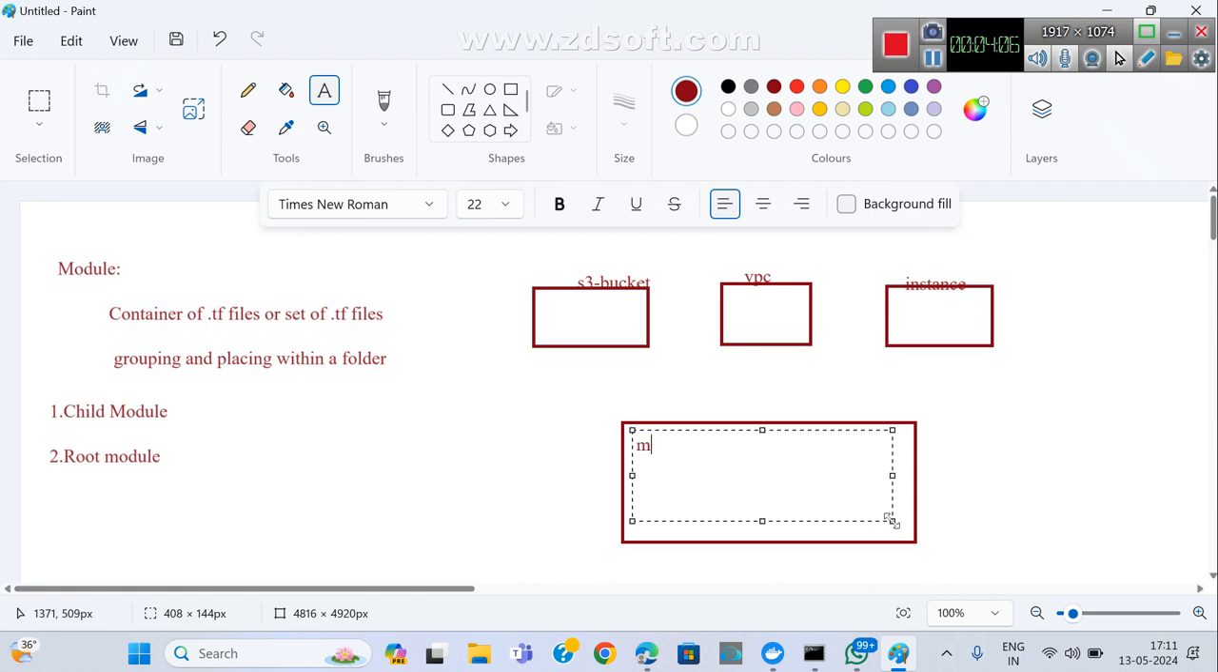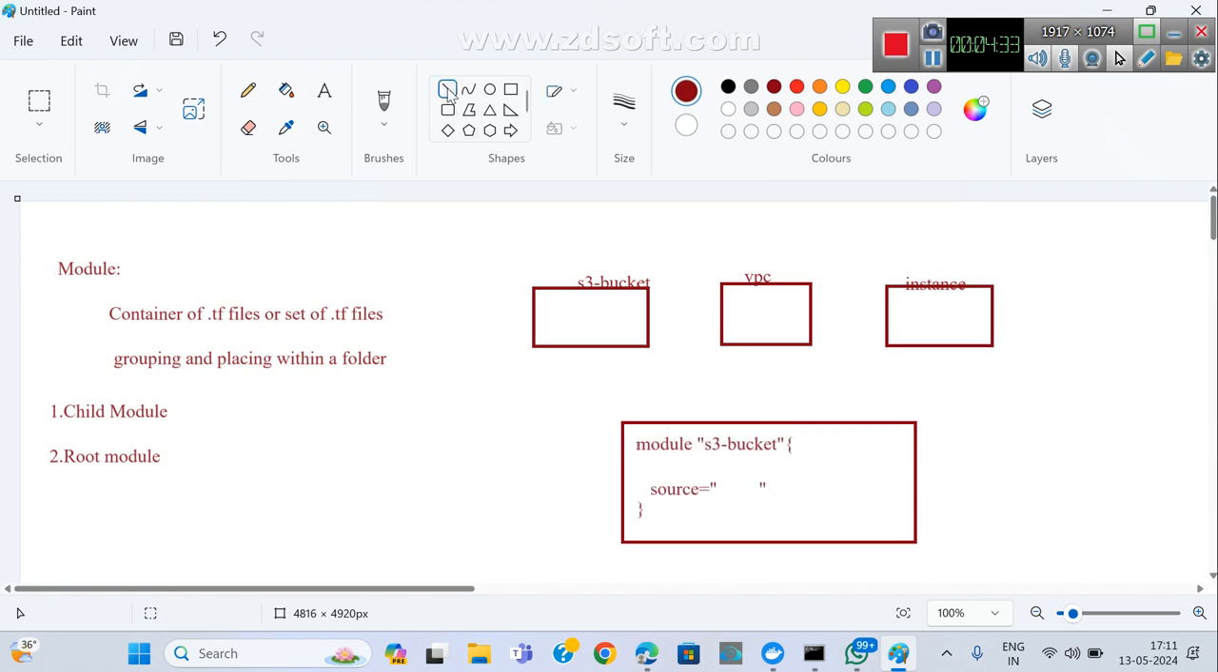Here is the module. What is the name of the module? S3-bucket. After that you need to go with curly braces. There you need to use source, S-O-U-R-C-E. Source is equal to whatever the module name. I am going to give a diagrammatic representation so you may get the clarity. This one I am placing here.